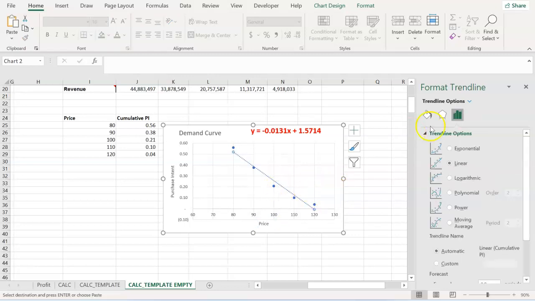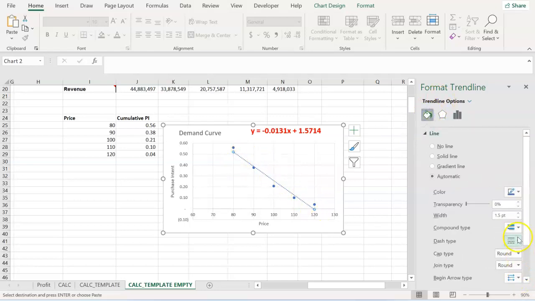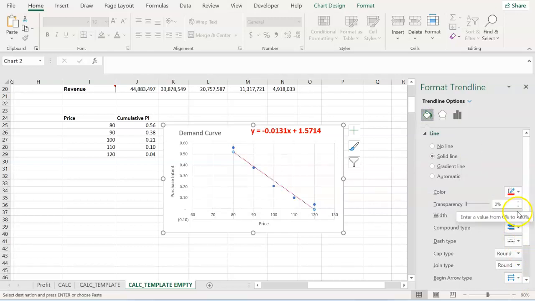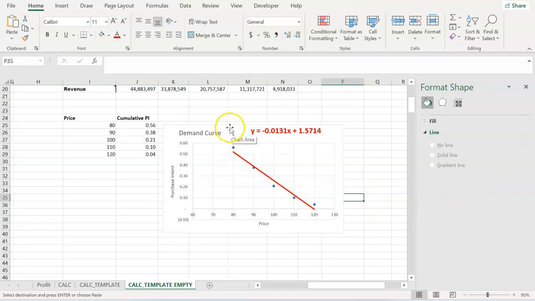I can change the format of it by selecting it, clicking on it, maybe making it red too, width wider, 2 points, and then I don't want it to be a dash, I want it to be a solid line. That's my line, that's my demand curve.